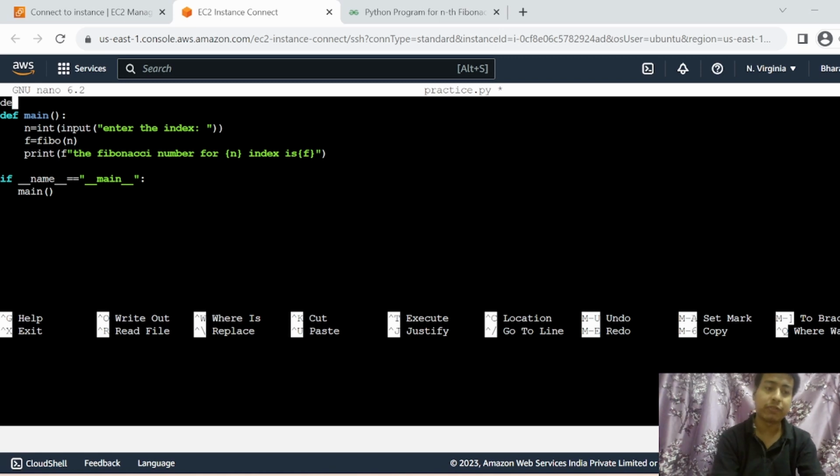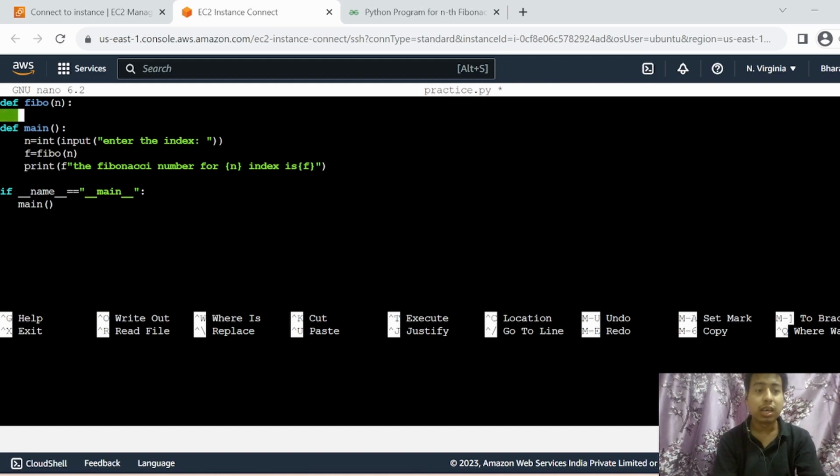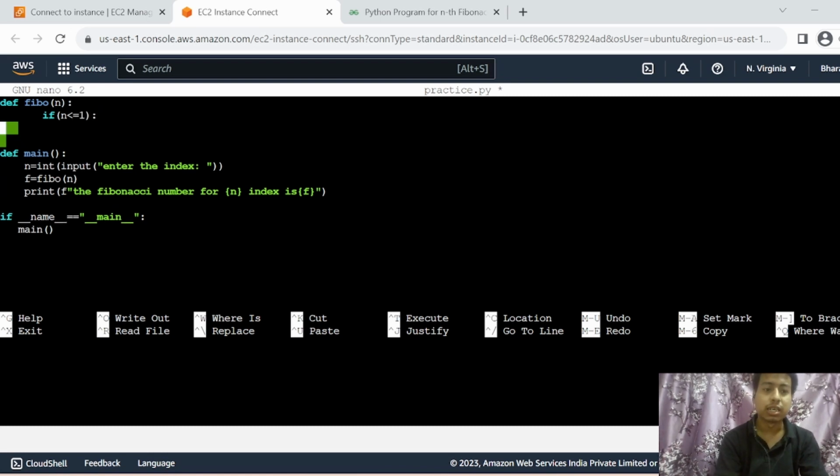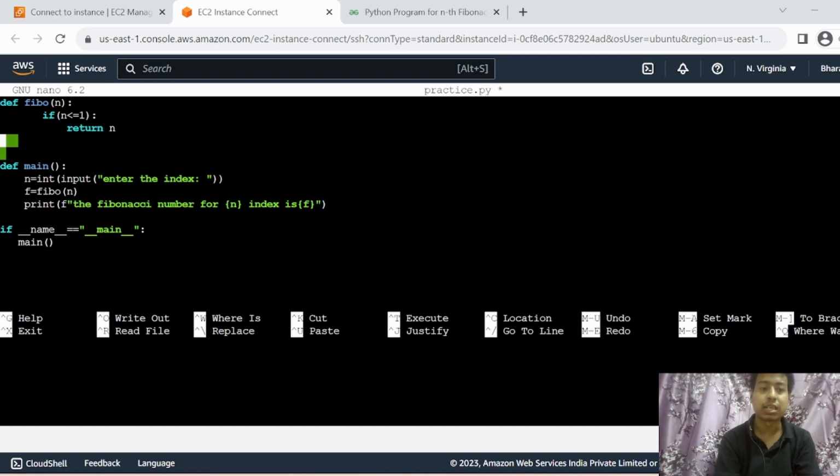So, for example, we define this function, def Fibo. Fibo is the function name, and it will accept what? It will accept N, and it will check if N is less than or equal to 1. Return that index. I can say return index. What is the index? N. Return N.